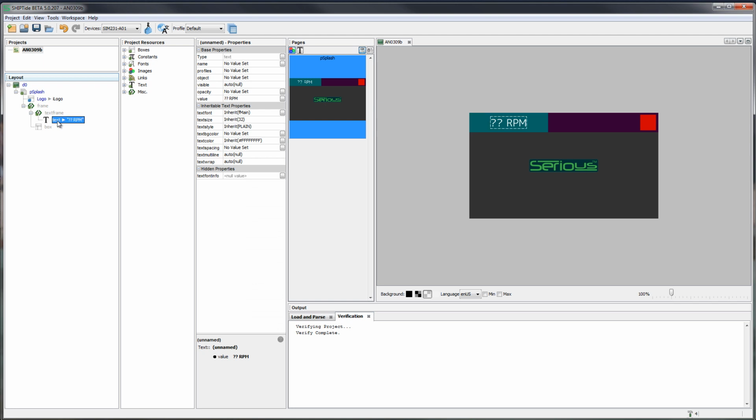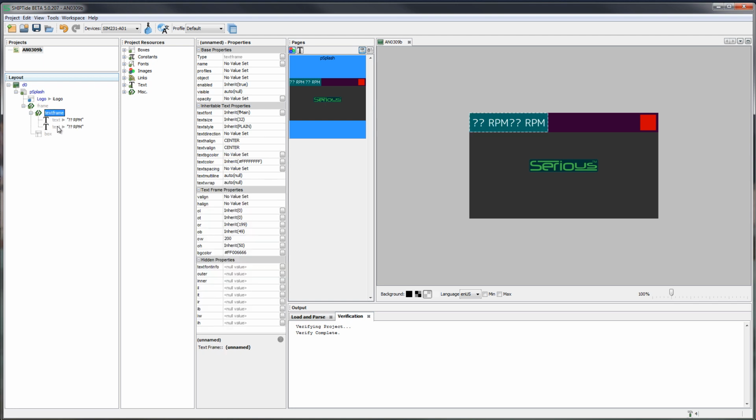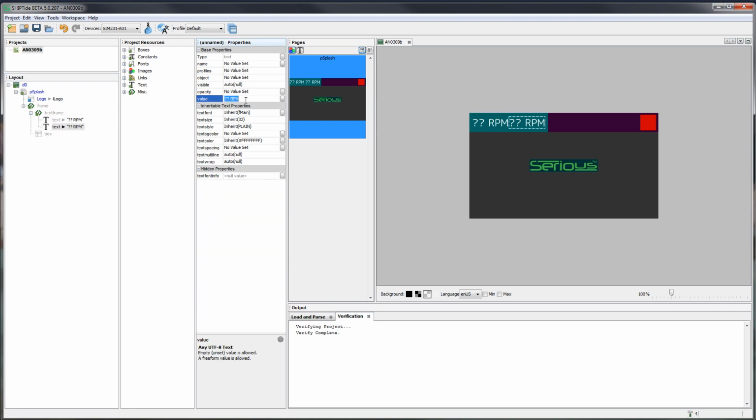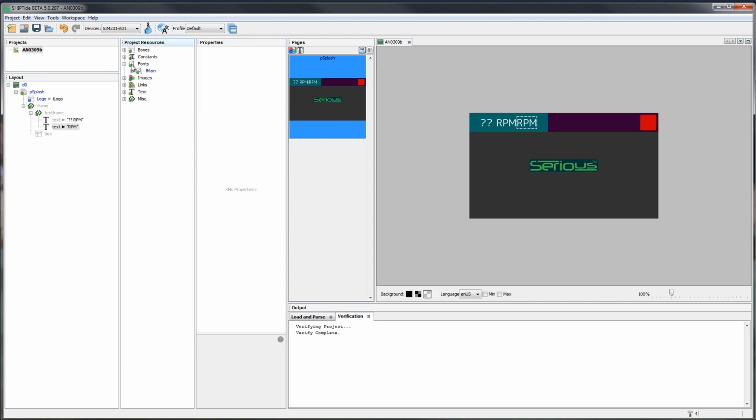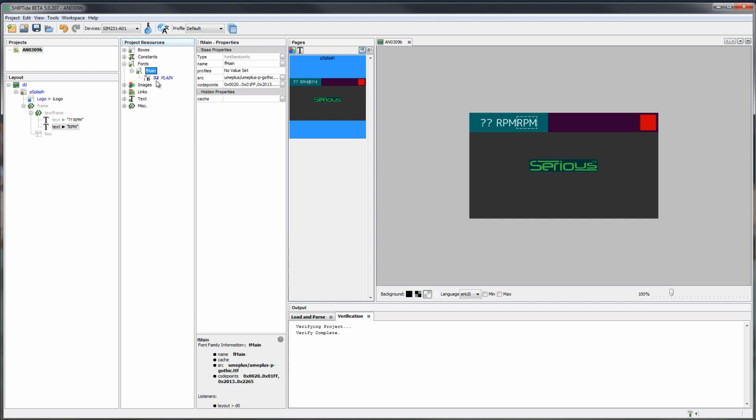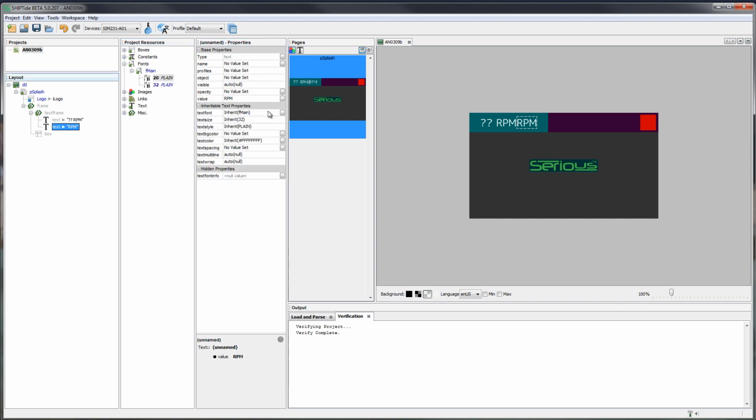Now we can split the text up and get really fancy here, and we can just make this RPM, and we can use a text size. This is 32. I'm going to add a new font here. I'm going to add another size, and I'm going to make it 20, and then I'm going to go back here and make this 20 pixels high. I'm going to go back to this and just say question. So now it'll be a big number with the small letters RPM. Okay, all set up, ready to go.